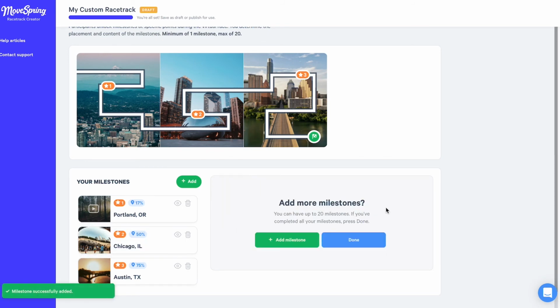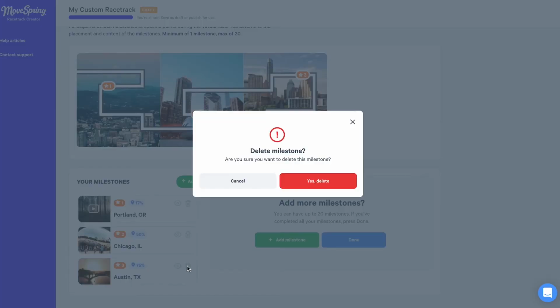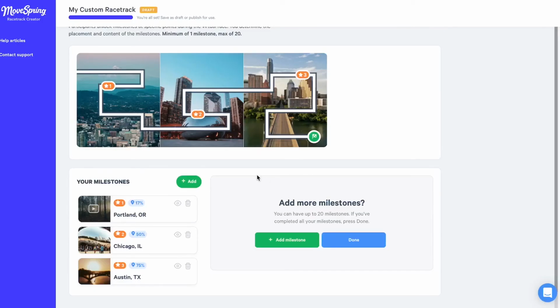Finally, you can delete a milestone you no longer want by selecting the trash can icon here. Before your milestone gets removed, you will see a warning that asks you to confirm if you want to delete the milestone from your map. Click Yes to delete if you want to remove this milestone. Please note, once deleted, the other milestone numbers will adjust accordingly. For example, if you delete milestone 5 out of 7, then milestone 6 becomes 5, milestone 7 becomes 6, and so on.